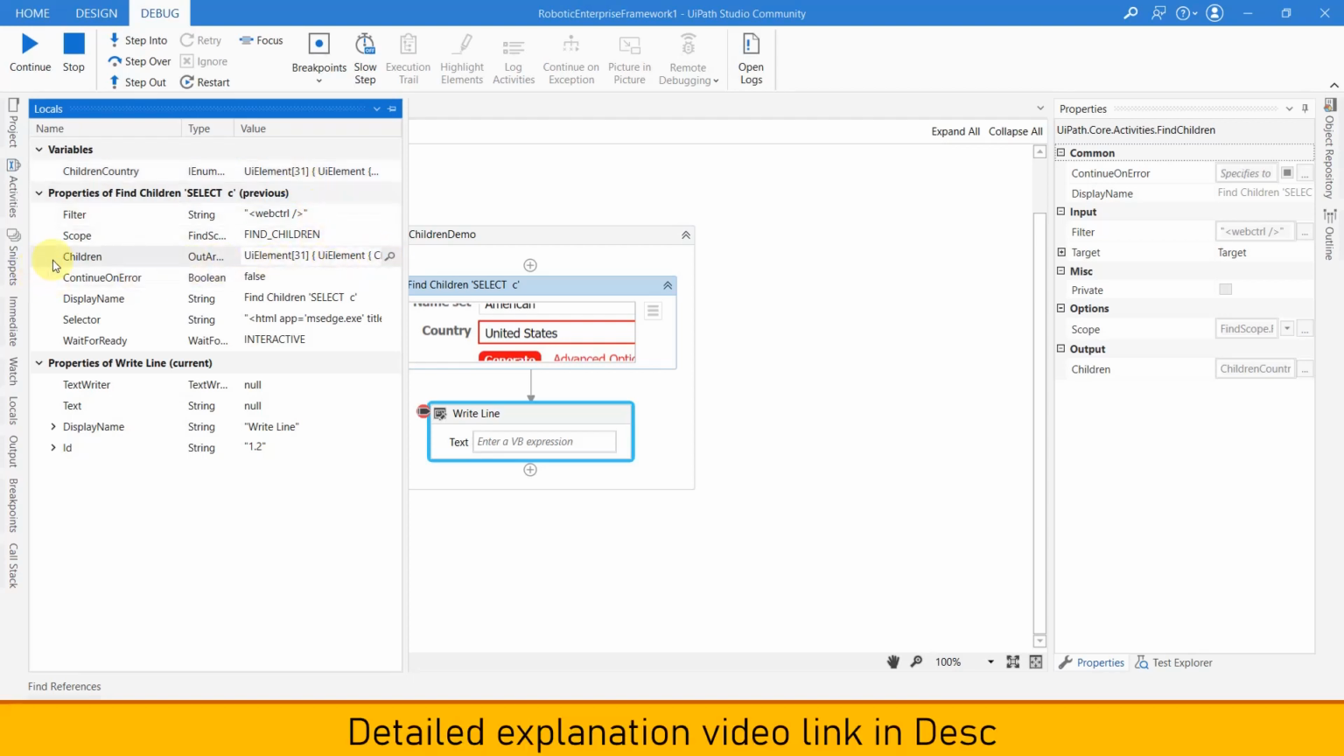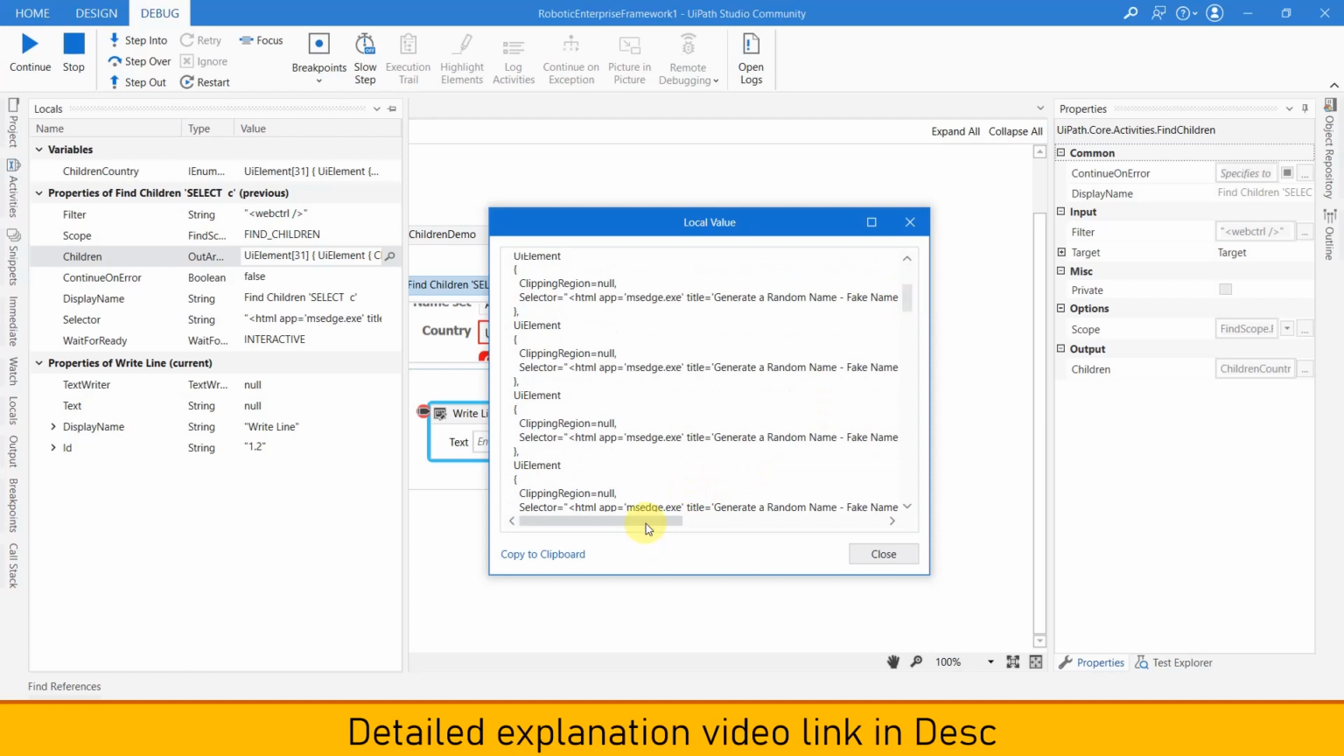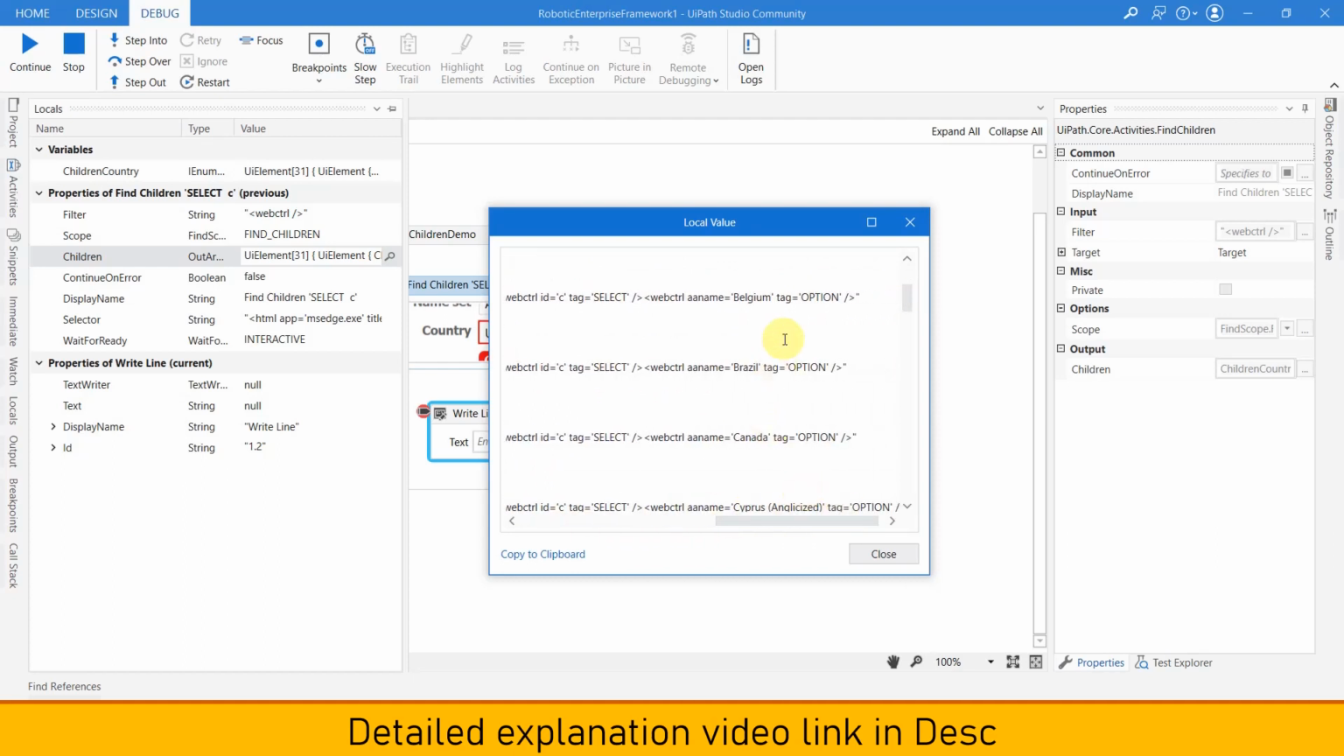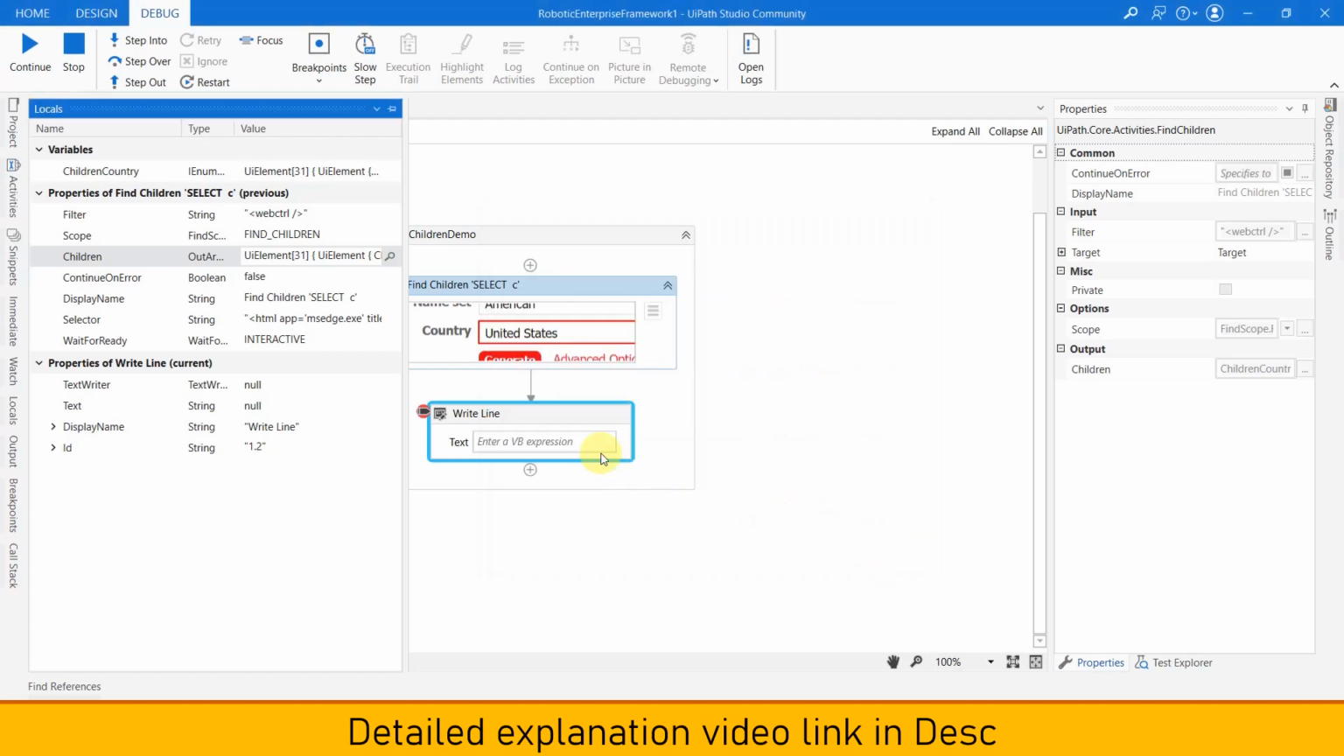One other way of checking that: if you go here in the children, you could see that the UI element is 31. If I click on this, you would notice that here I am getting the whole list of countries from the drop down, right? This I have already covered in the previous videos, how I can get this from the UI element one by one.